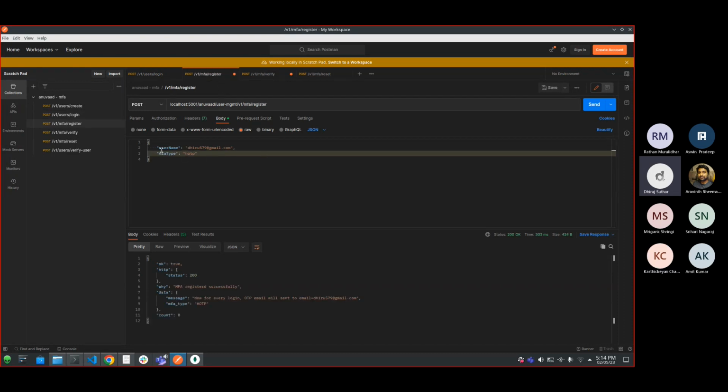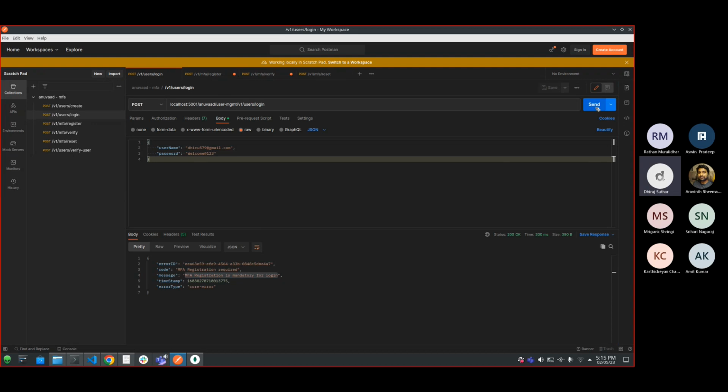For registration, I have given a username. We can also add a password. Then I have given an MFA type, which is the type of MFA he has to choose. Currently, let's go with the email one, the normal one. So I've registered HOTP. Now for every login, an OTP email will be sent to the respective email ID. So let's log in now.